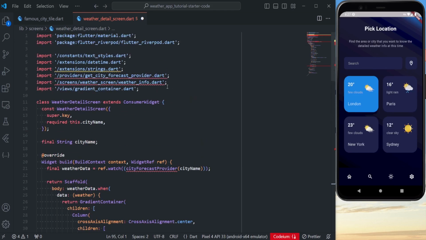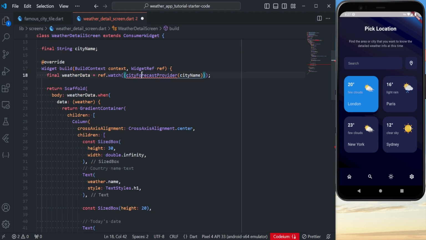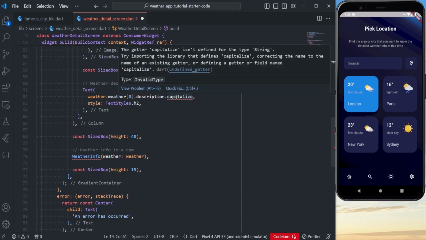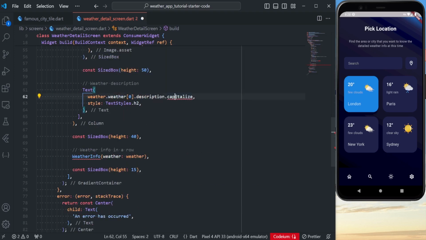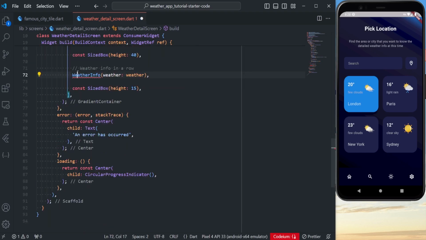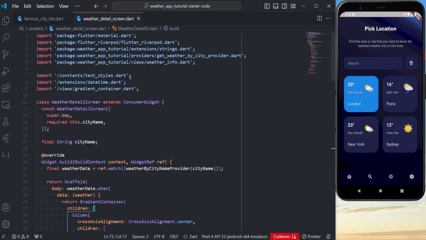So let's explore it. Here I'm going to change a couple of imports. And I'm going to make sure that I import these files myself. So it says that this method doesn't exist. So let's bring the real provider. It is called weather by city name provider. Next, we also missed the extension capitalize. So let's import it here. And let's also import our weather info. And now all the errors are gone. So I'm going to also run the application.